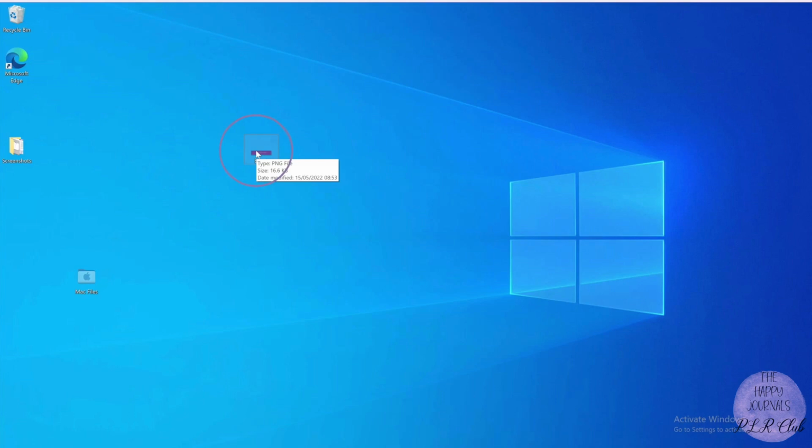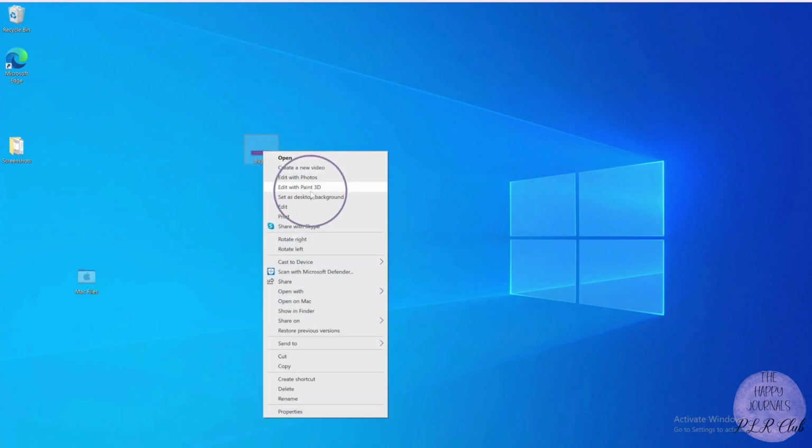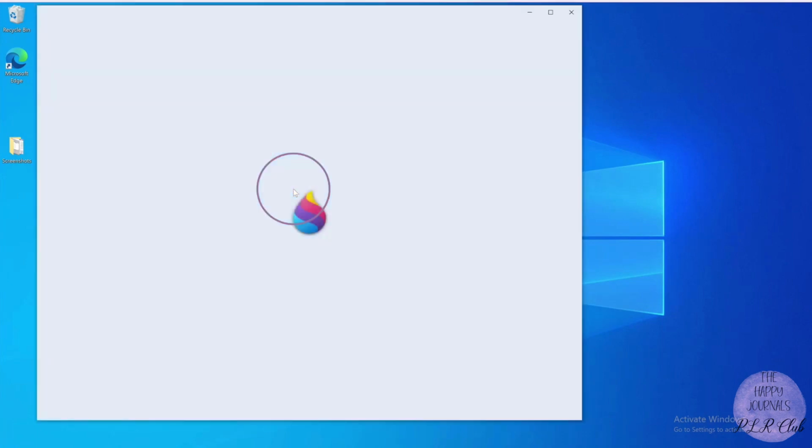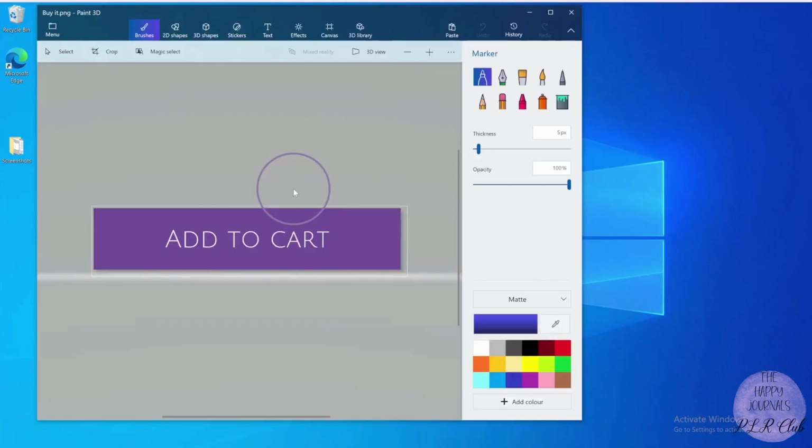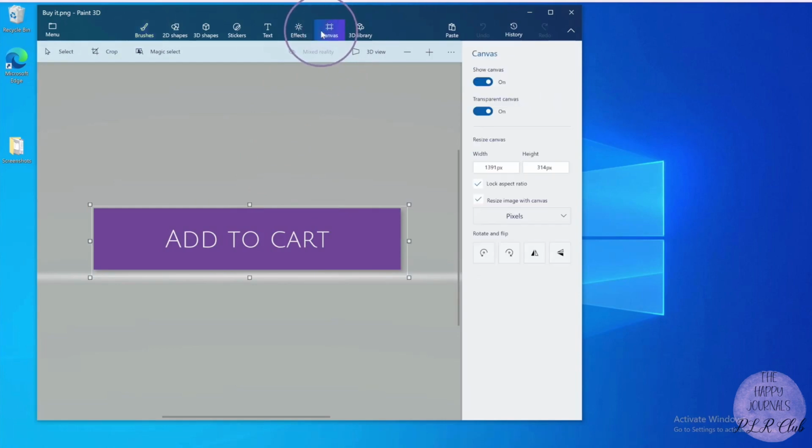So, you need to find your new button. Mine is right here on the desktop because I'm not a Windows user and didn't want to get lost on camera. Then we're going to right-click on the file. And we'll be choosing Edit with Paint 3D. Phew, it's been a long time since I've used Paint. Okay, now we're in Paint, we need to click into the Canvas tab up here. Perfect. Now, down the right side, we need to make sure the Lock Aspect Ratio box is checked, as well as the Resize Image with Canvas box.